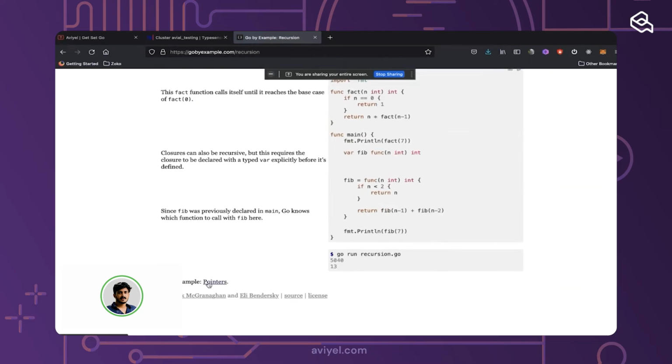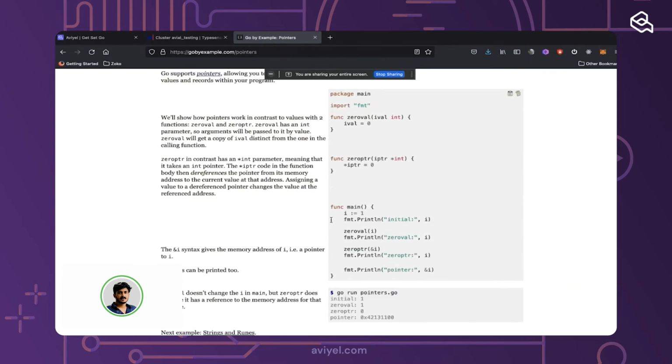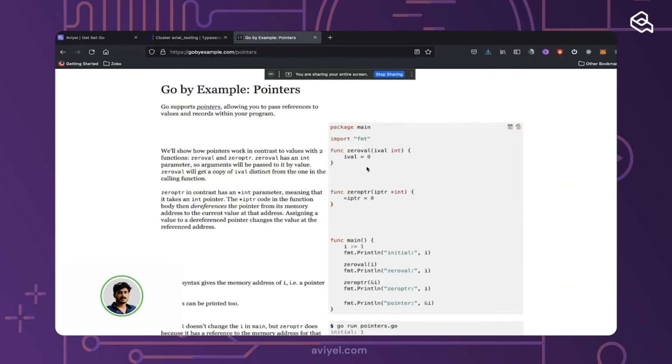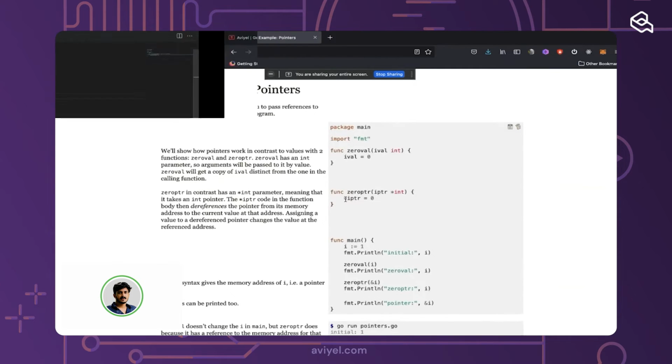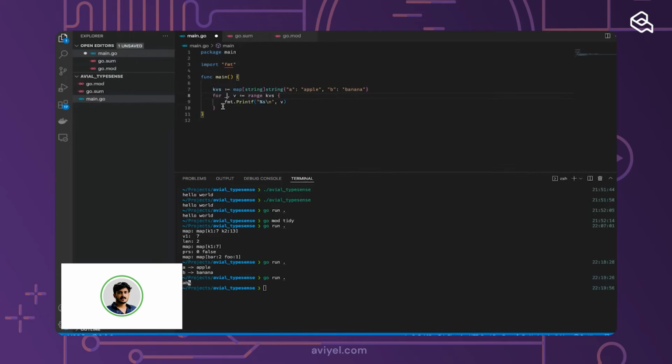Closures, this is a kind of complex thing. You guys should read about this, I guess. Recursion is also something I'm not going through right now. Now, pointers. So pointers, I'll just go through them really fast.